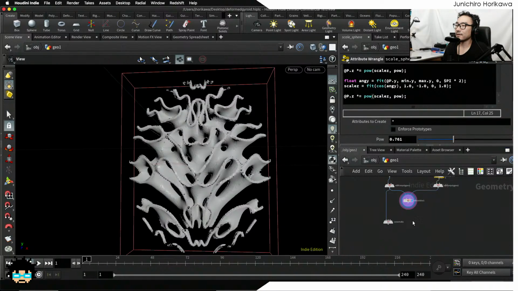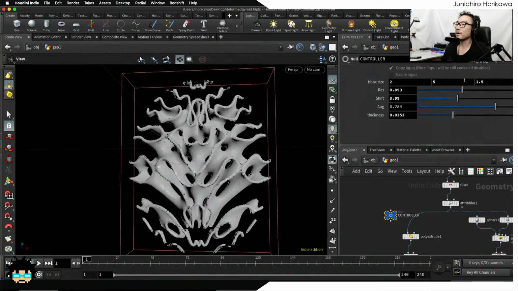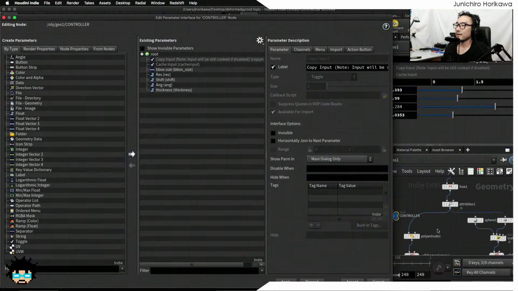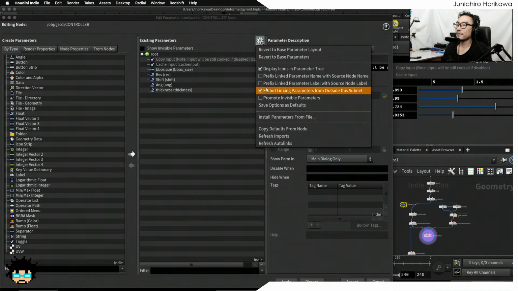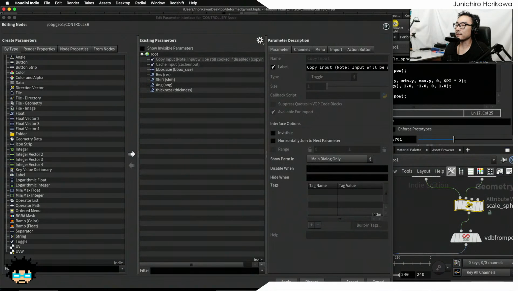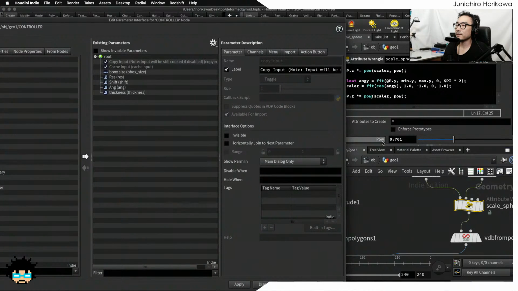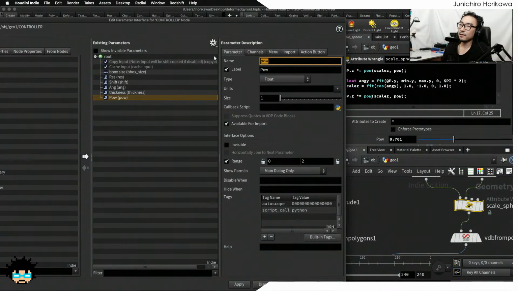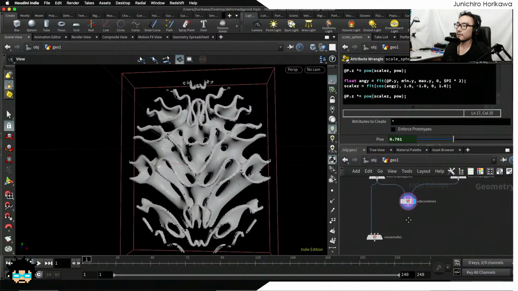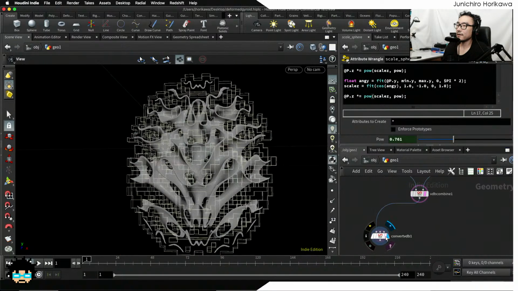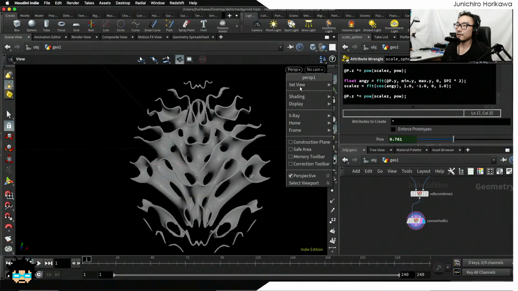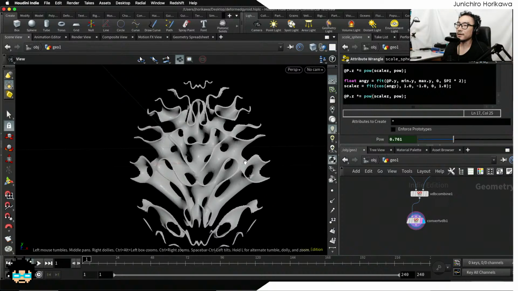Alright. Let's also have this power parameter inside here as well. Let's check this off and go back to this scale sphere. Let's name this shape power. Alright, now time to convert this into polygon, and voila, that's pretty much it.